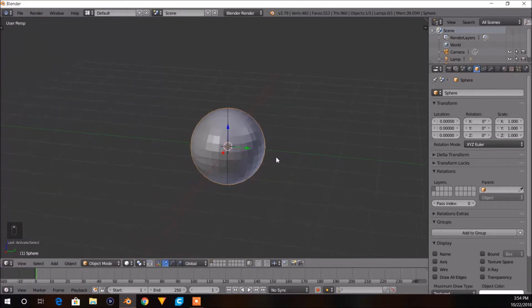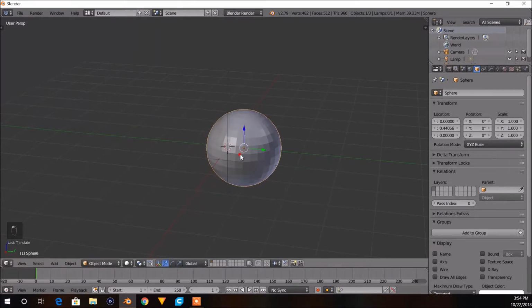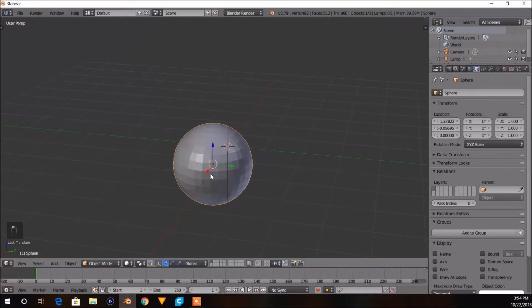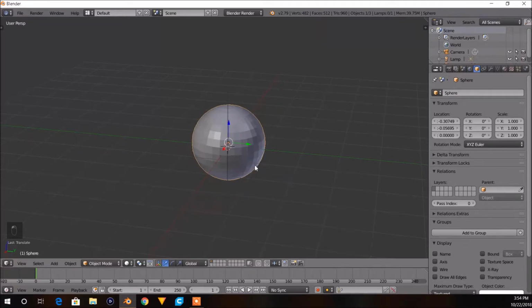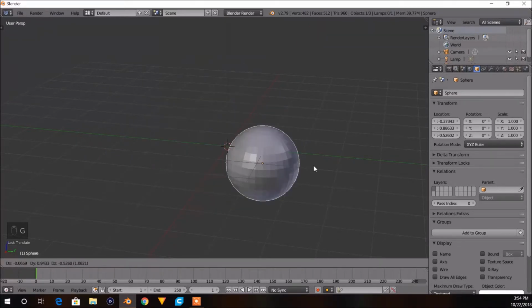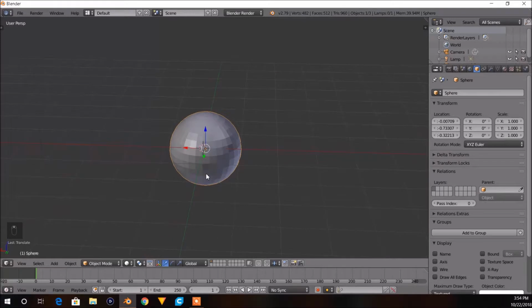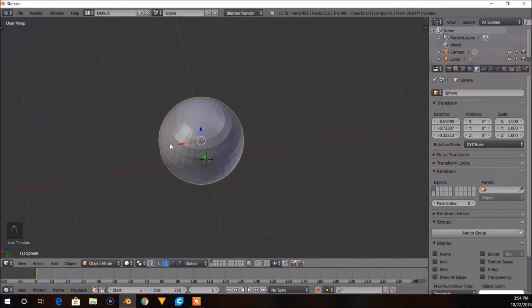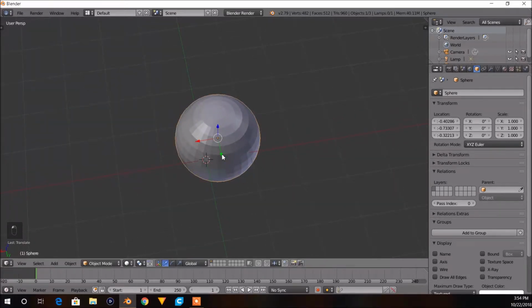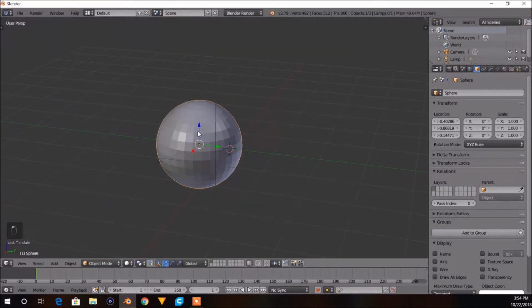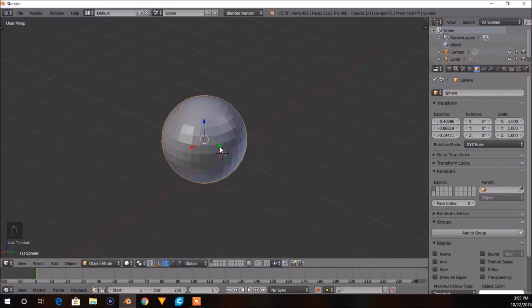So with a basic object, to move an object around without these X, Y, and Z axes, you can press G, and you can freely move it around. I prefer doing that, but if you want some things to be directly on the x-axis or the y or the z, actually, let me just say that first. Okay, so the blue is the z-axis, the red is the x-axis, and the green is the y-axis.